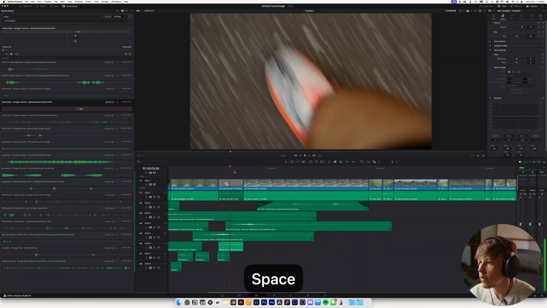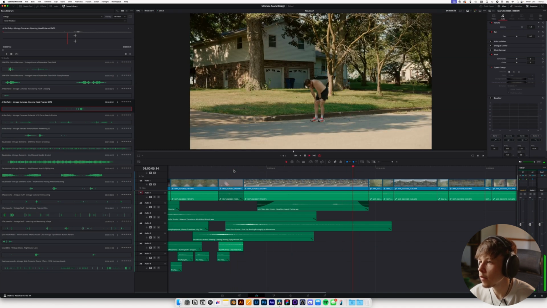That is pretty sweet. And again, we can increase this just a little bit so we get some of those footsteps in there. That's great.